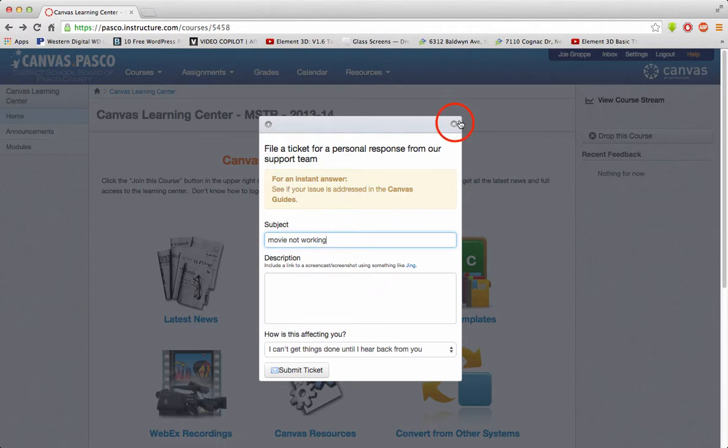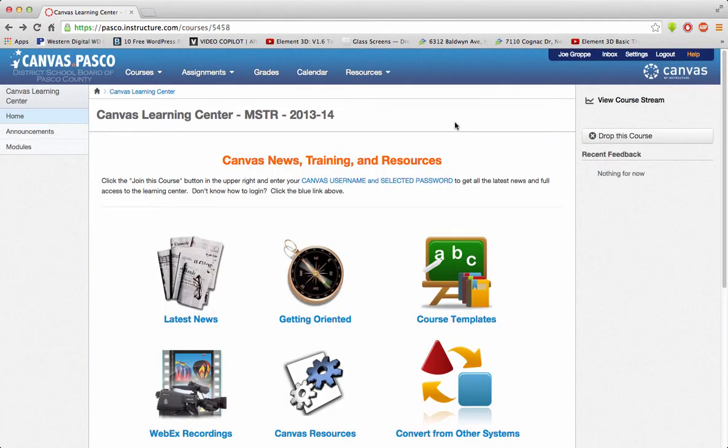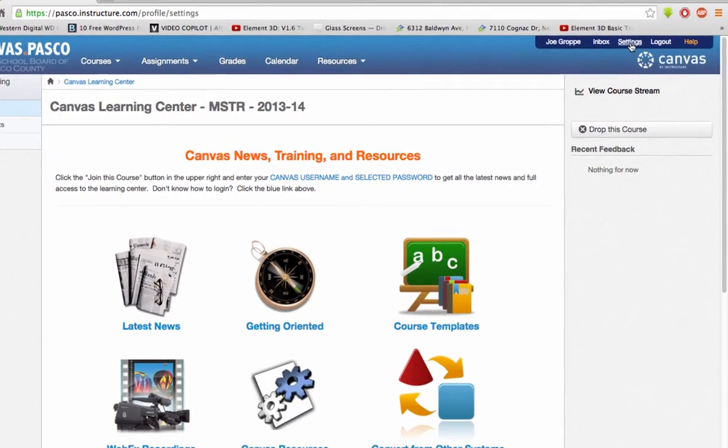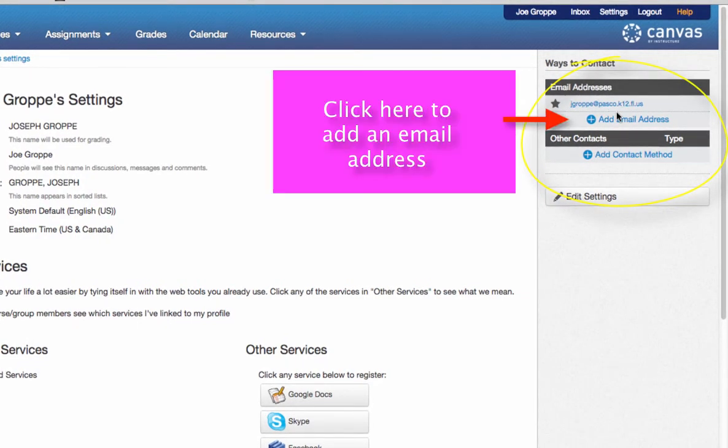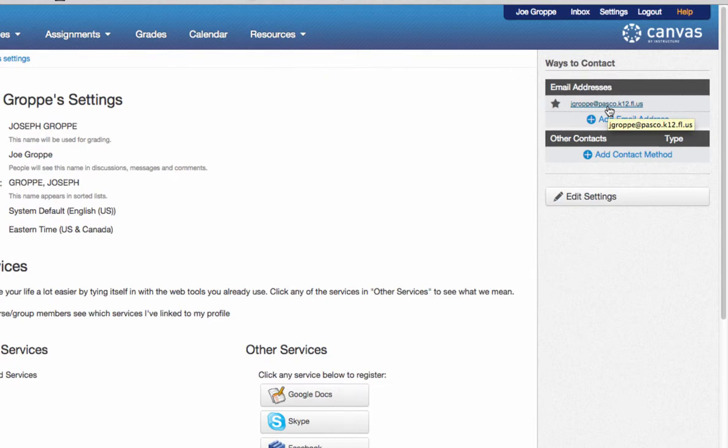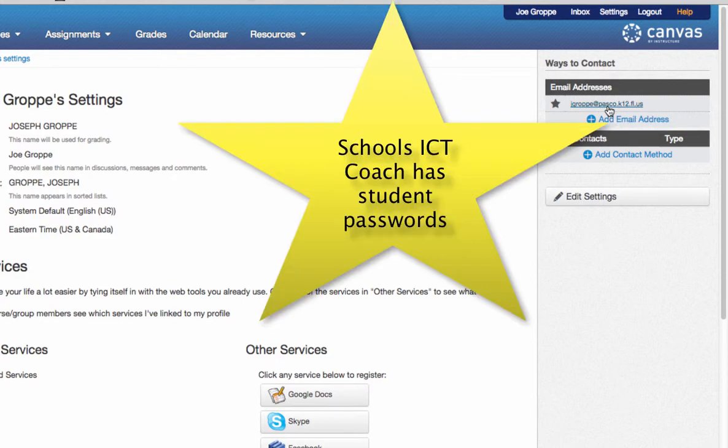Okay, the second most important thing I wanted you to know is that before you set out to get a problem solved, make sure you click over here in Settings, and that you have your email address already inputted as a way of contact. This way, the correspondence between you and the person that deals with the ticket will go through that email address. Finally, if there's any questions about passwords for students, the ICT coaches will have those passwords.